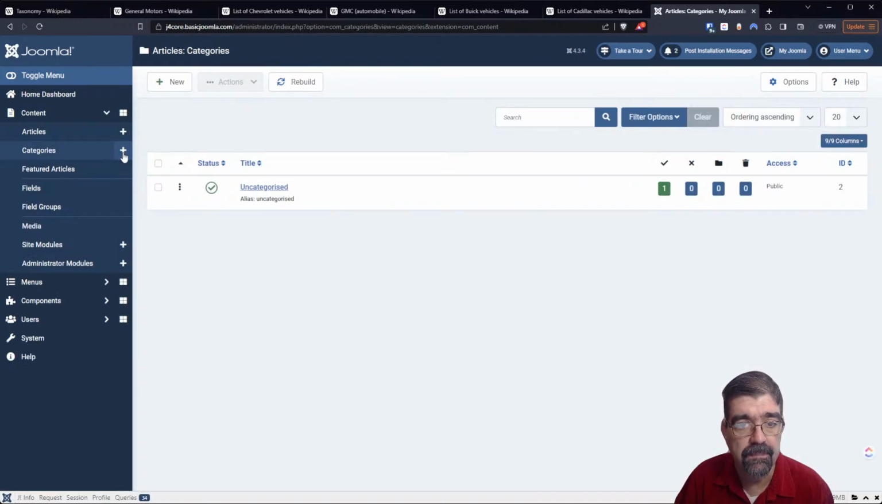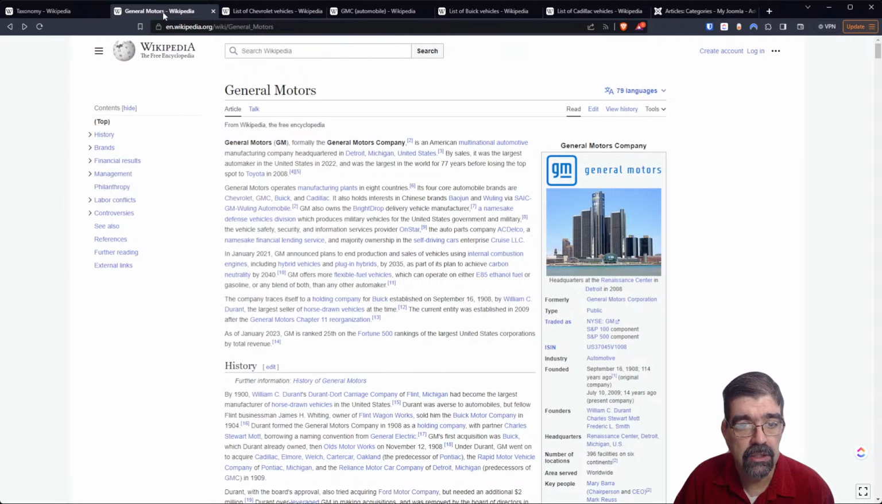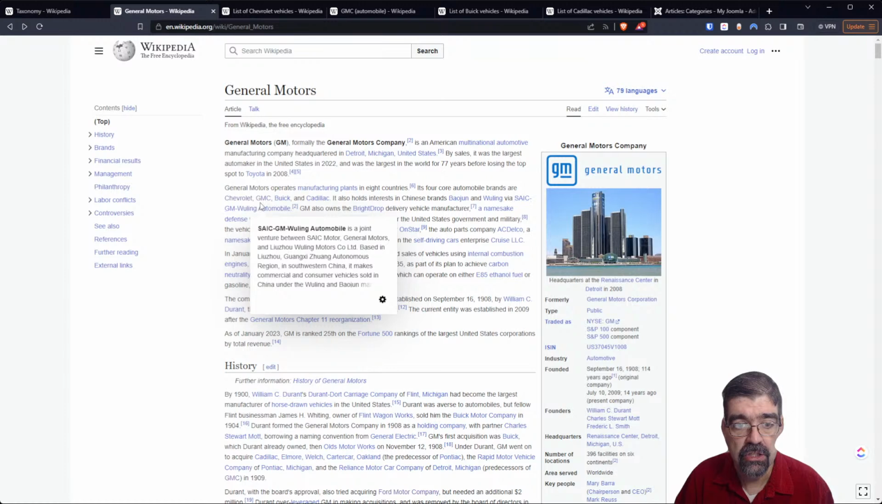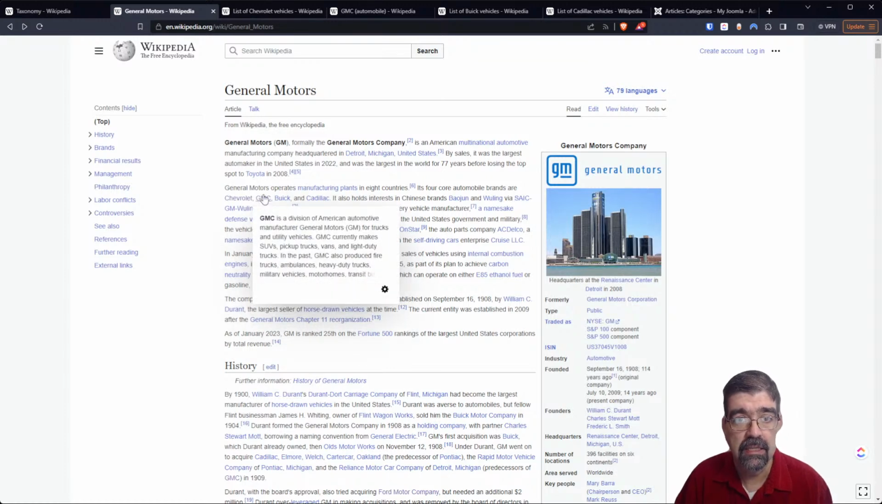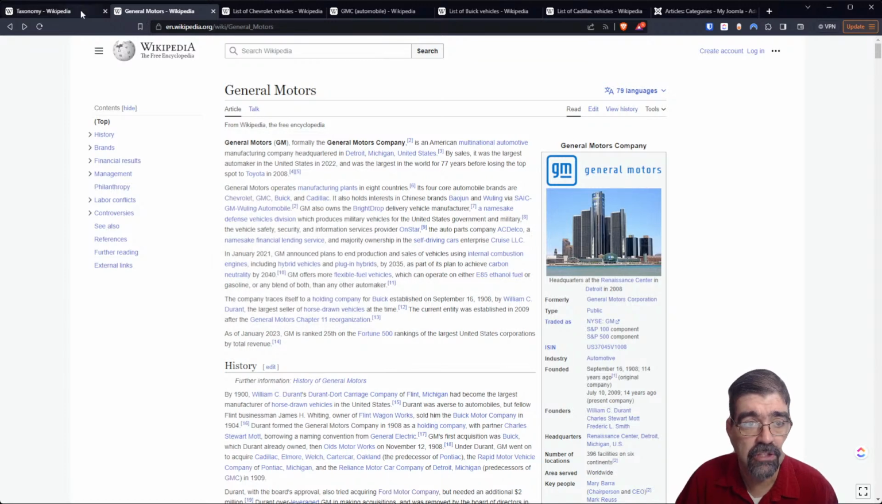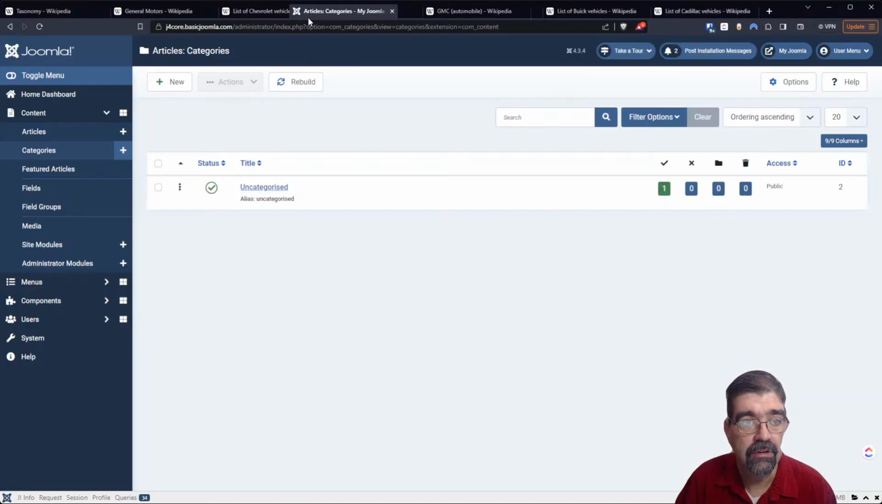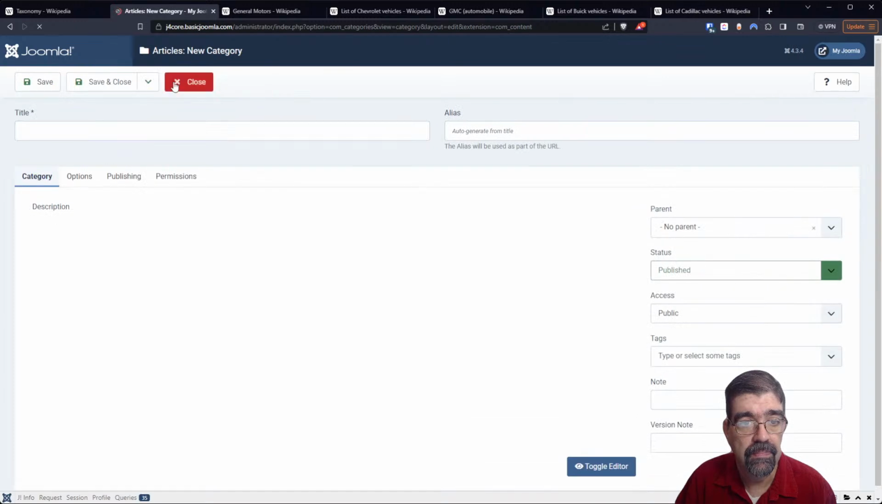I could have hit the plus there. We'll leave uncategorized for now. Let's make a new article. And let me just make a note here of what these are again. Chevrolet, GMC, Buick, and Cadillac. I actually have them in the top tabs there. So let's go over here. All right. So I'm going to make a new category.